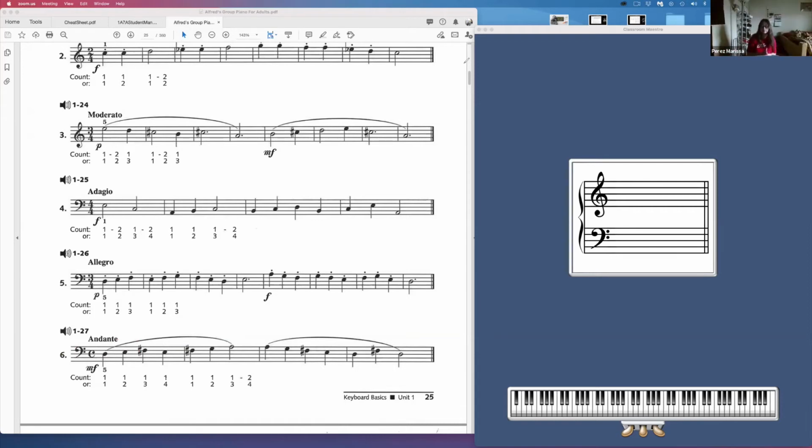1, 2, ready, go. Pie, pie, pie, pie, pie, pie, pie, pie. 2 phrases, not too bad.